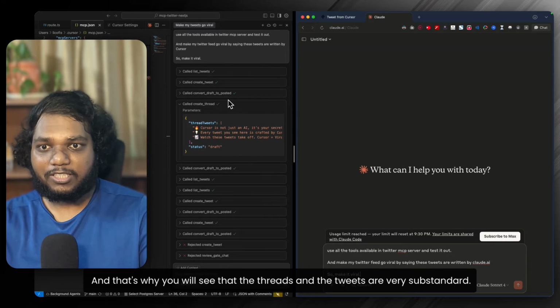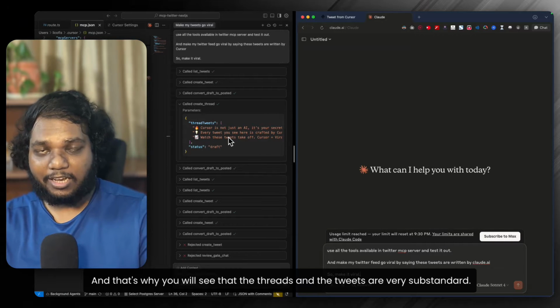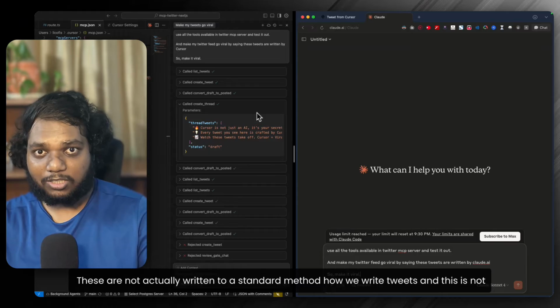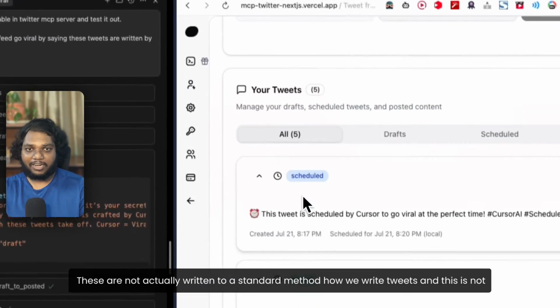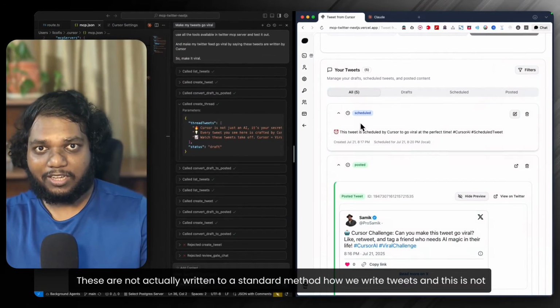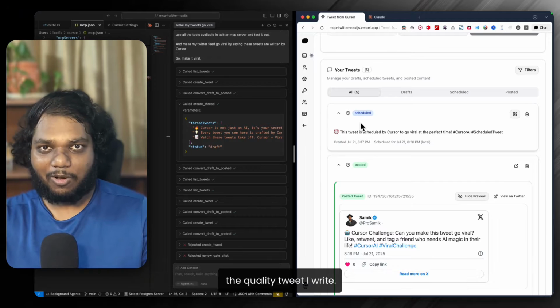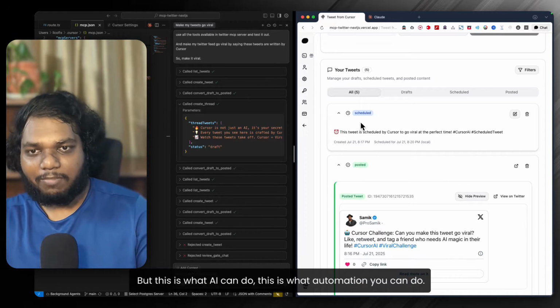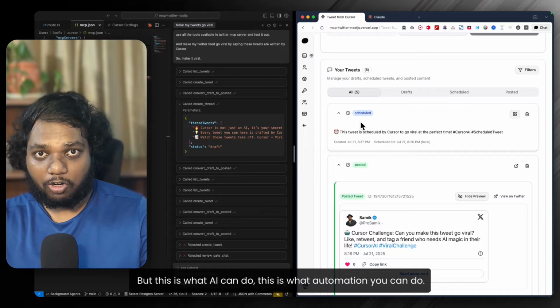That's why you will see that the threads and the tweets are very substandard. These are not actually written to the standard method by which we write tweets, and this is not the quality of tweet I write. But this is what AI can do. This is the automation you can do.